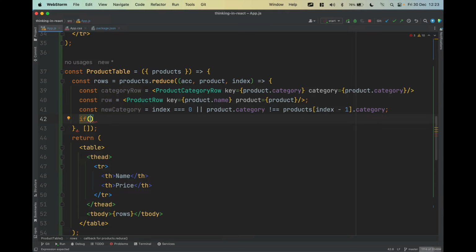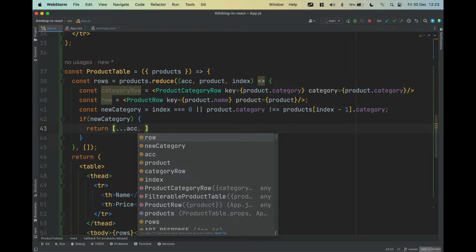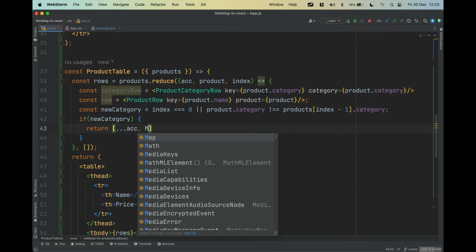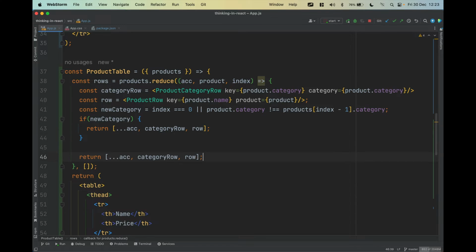So we can return. If it's a new category, what do you need to return? You need to return the previous rows that you have, the accumulator. Then we need to put the category row here, and then you put the new row. And if it's not, you can just put the new row here in the accumulator, and that's basically it. Let's save and let's see if it's working.